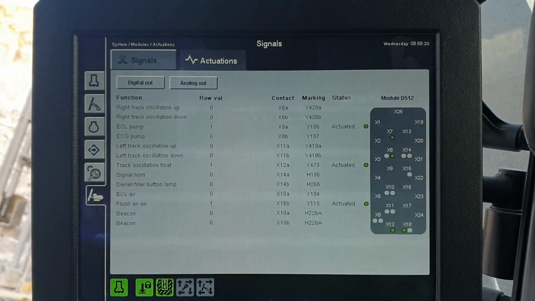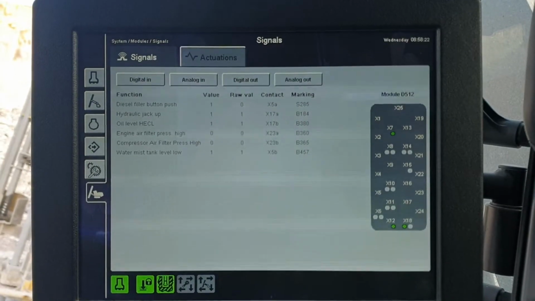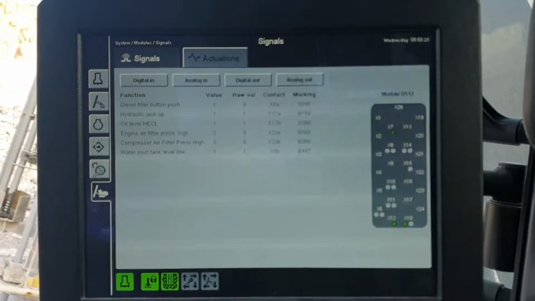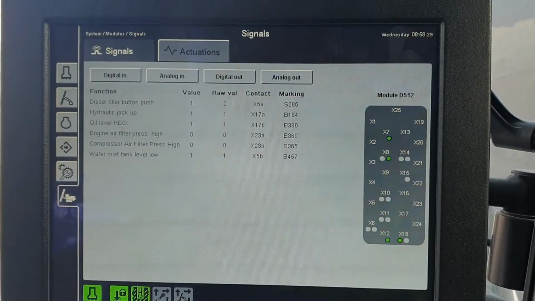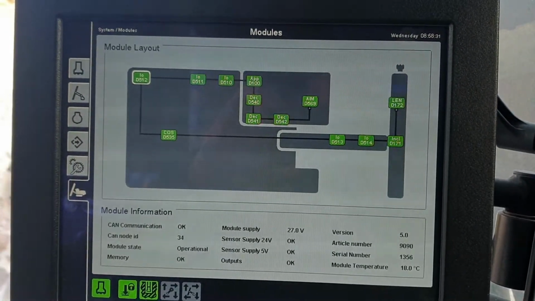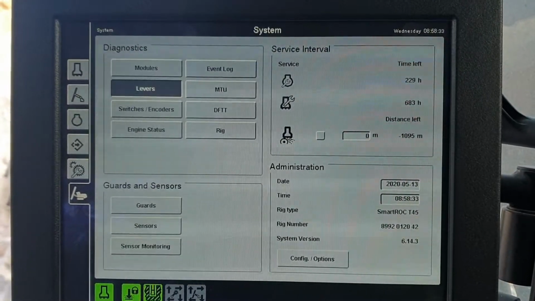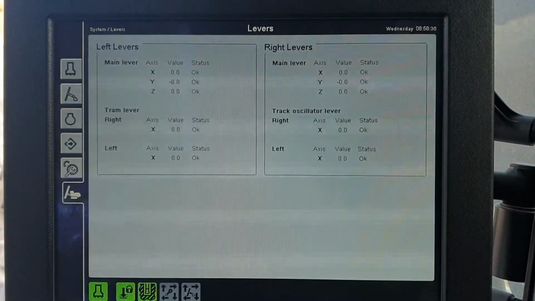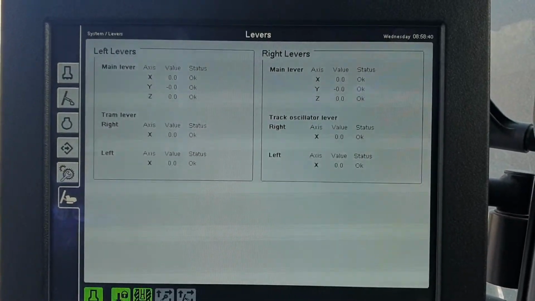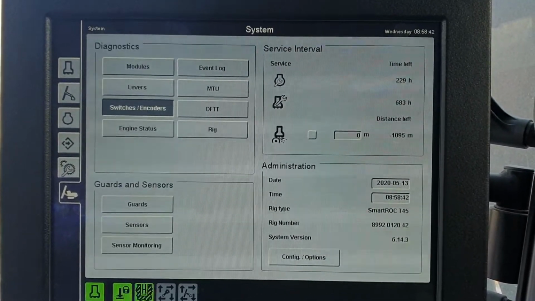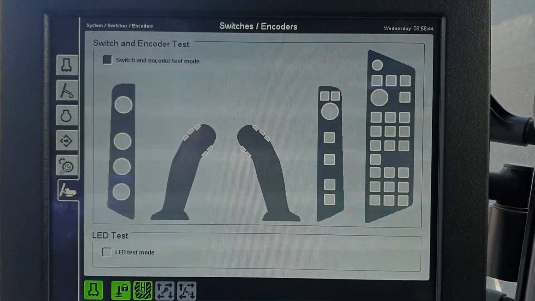Basically, if things aren't working, little green lights will become red, and that'll tell you that either a sensor is faulty or there's a faulty cable or something's not working how it should. Levers, you can go through and test all the levers, make sure everything's working, make sure all the signals are going through. Same for all your joysticks and your buttons.